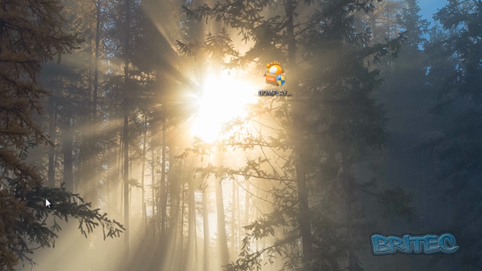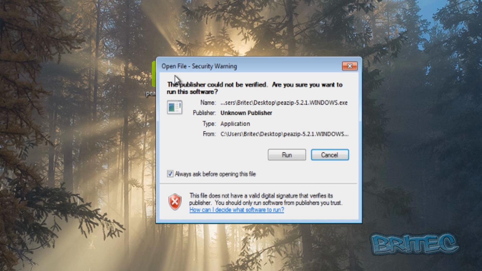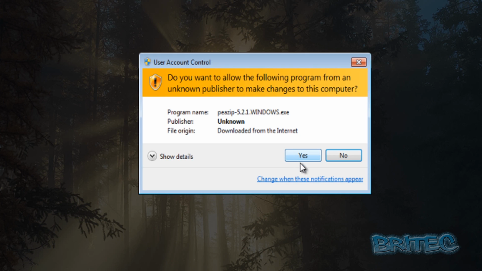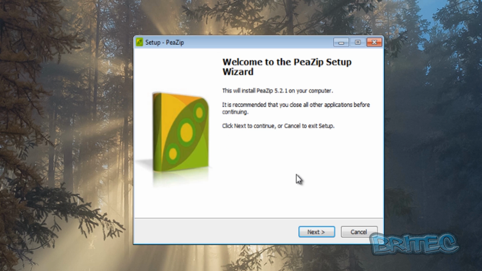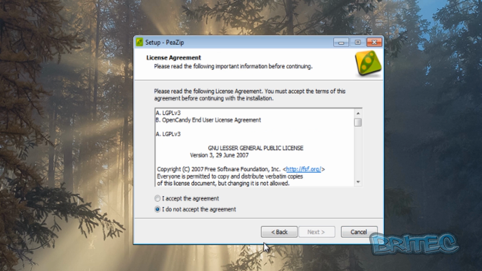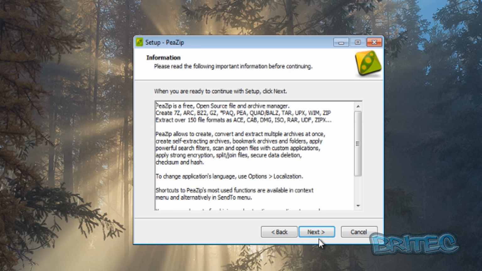So let's have a look at another one. We're going to look at PZip. We'll go through the motions here quickly and just give Unchecky one more go here. Now you can see here on the list, as I've said before, OpenCandy end user license agreement, okay. You have to accept that, but they are going to bundle other stuff in there. We'll go next.